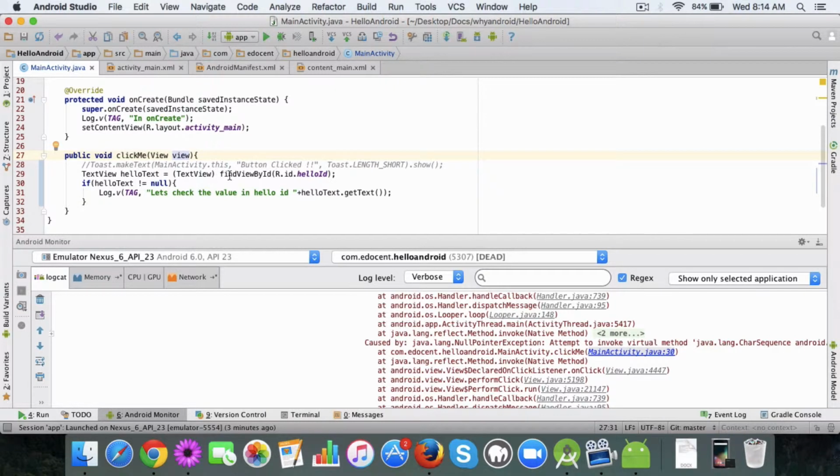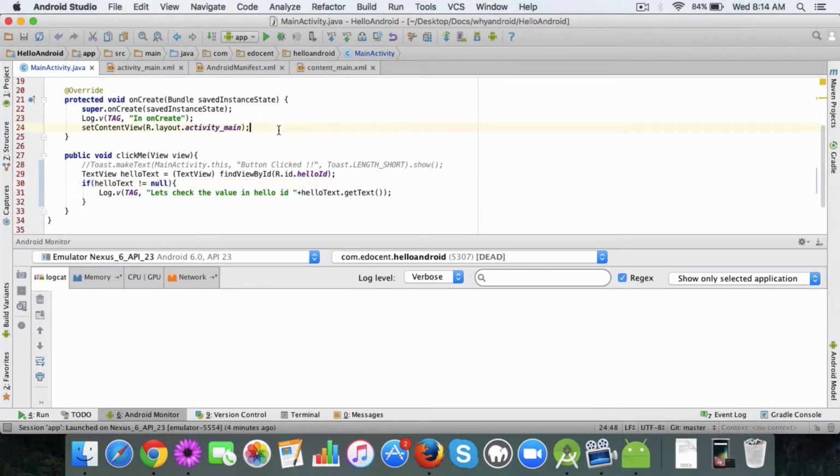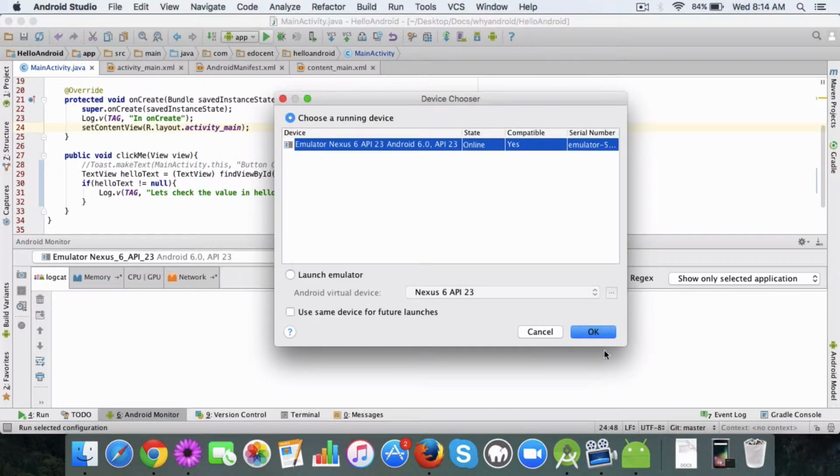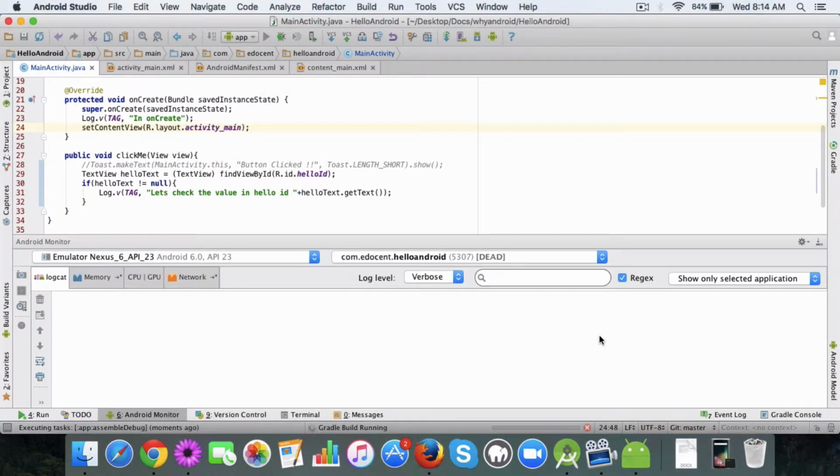That's one thing. And the second thing is, it's always a good practice to check for null pointer exceptions. So I've added an if statement here. So unless this is true, that it's not equal to null, it won't go in. So we'll probably not see the error message. Okay, so let's run this app again and see if this fixes the problem.